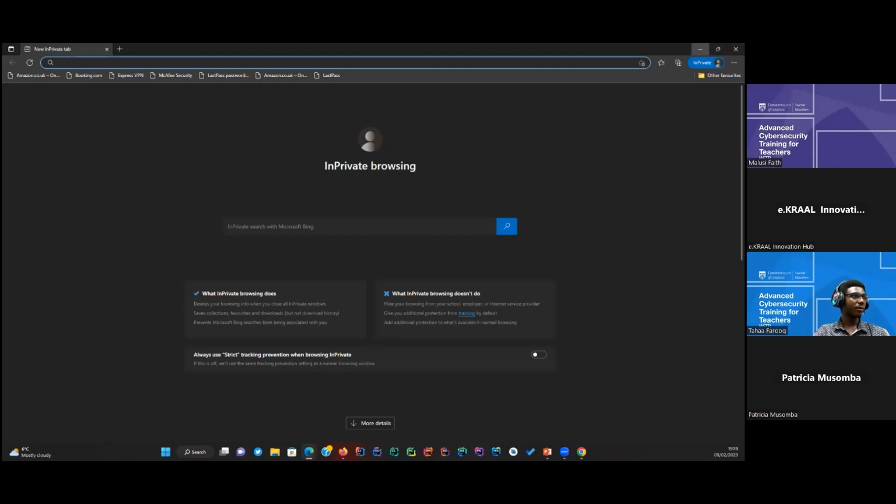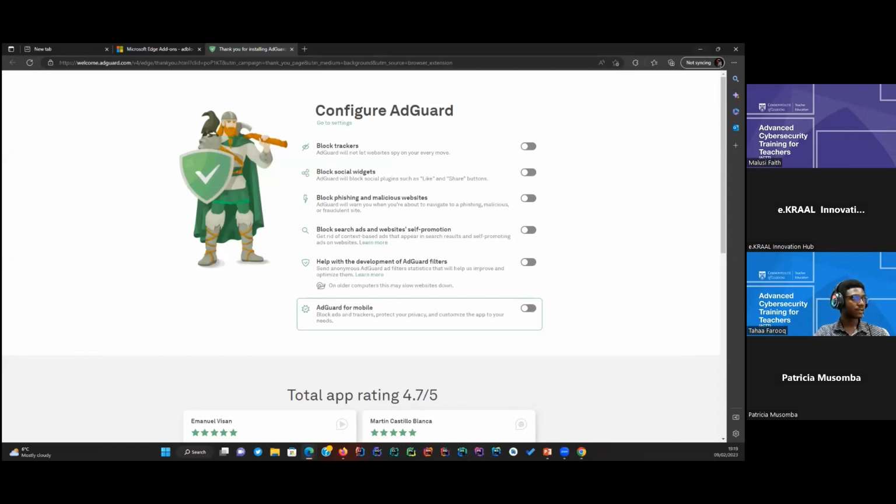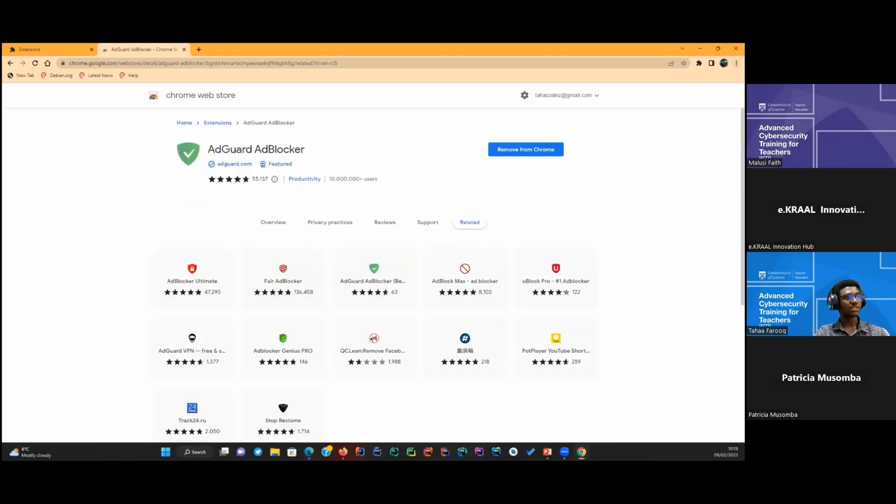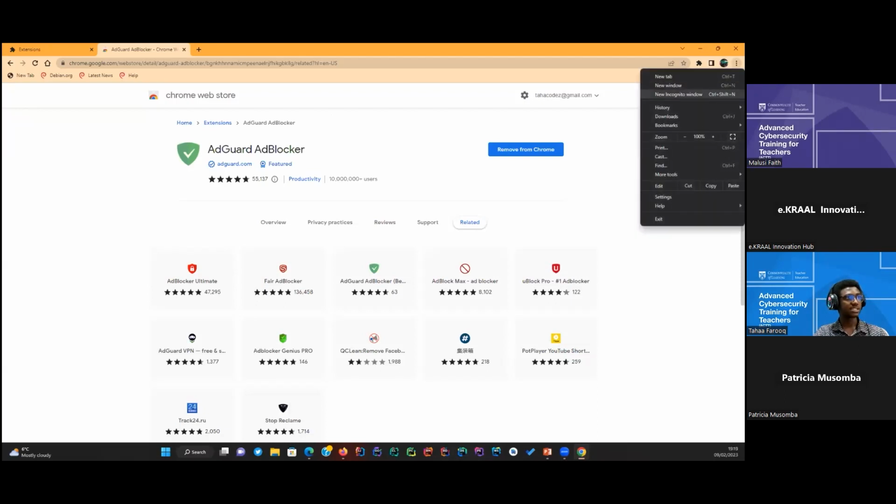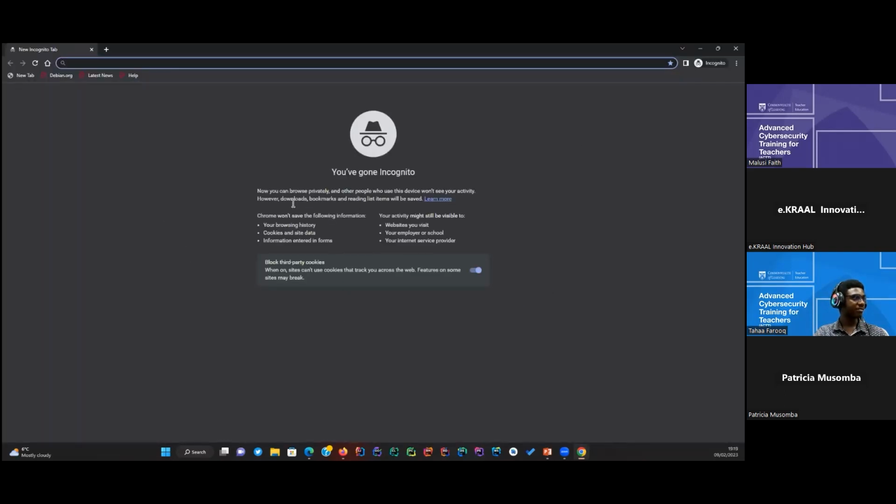Yes. So moving to Chrome, we also have an option for that. You can just click on the three-dot icon over here, and then we can see we have New incognito window. Clicking on that, it will open a private browser, and it says there that Chrome won't save the following information: your browsing history, cookies and site data, information entered in forms. So nothing about this will be saved at all. So that is how you open a private browser in Chrome.